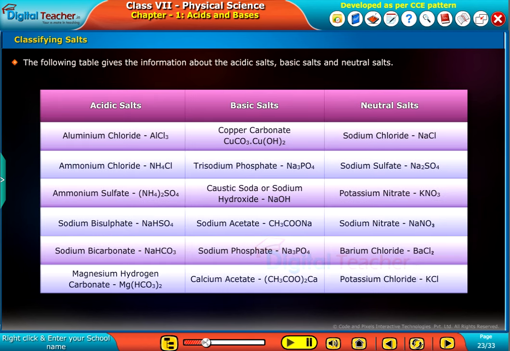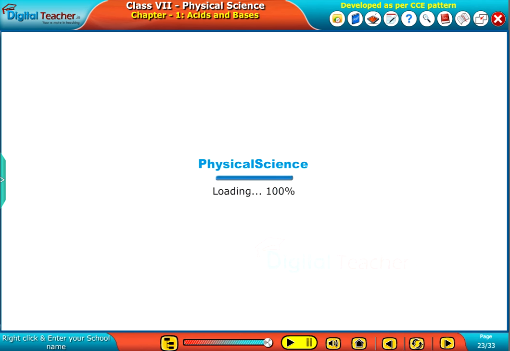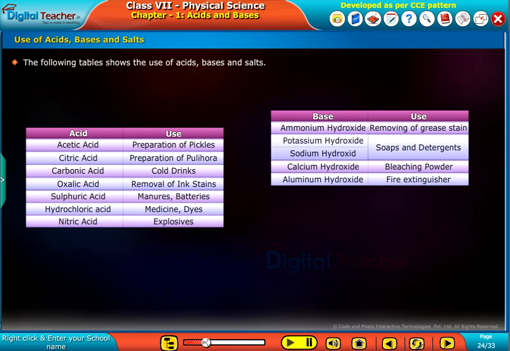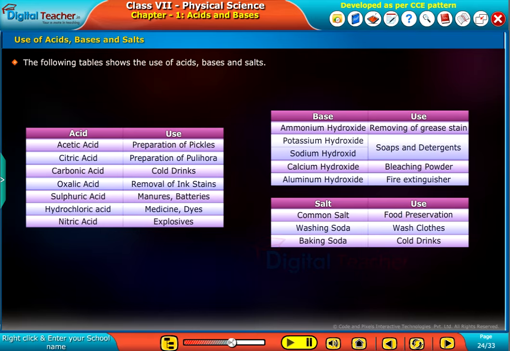The following table gives the information about the acidic salts, basic salts, and neutral salts. The following tables show the use of acids, bases, and salts.